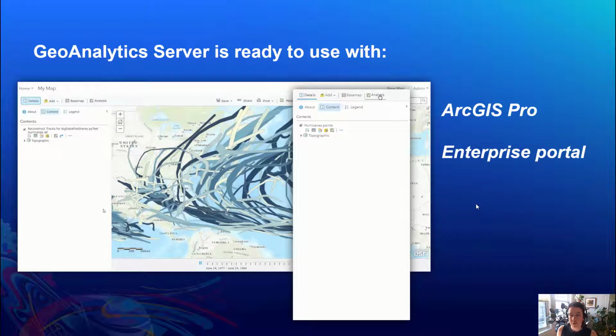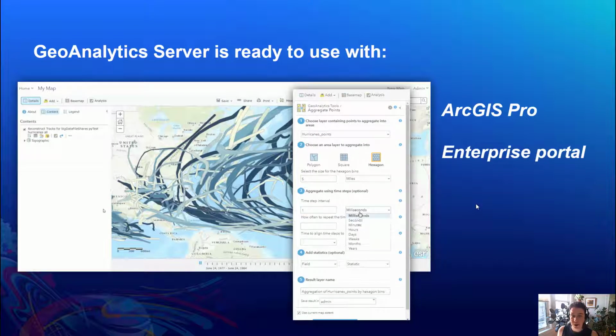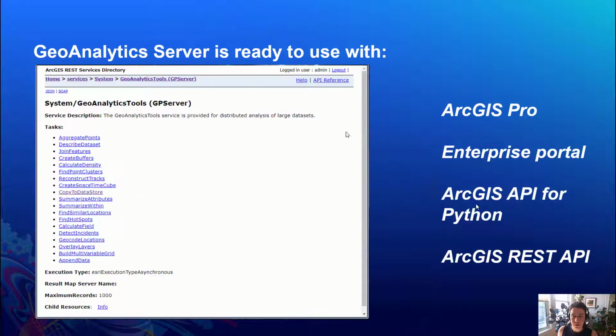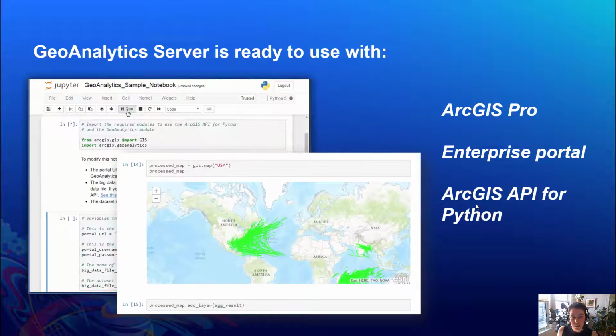You can also run it through your portal map viewer. So this has tools that show up. They're very similar to Pro. They're a bit more interactive because they're in the web. And then you also have the ArcGIS API for Python.